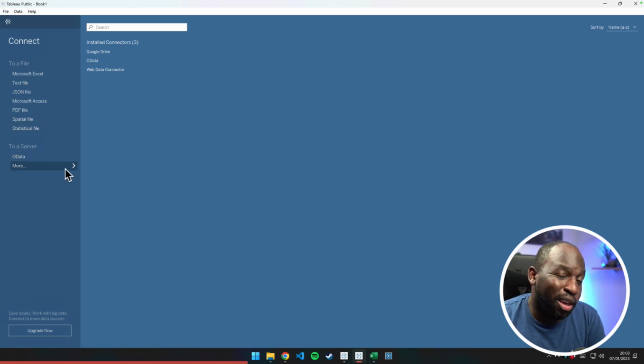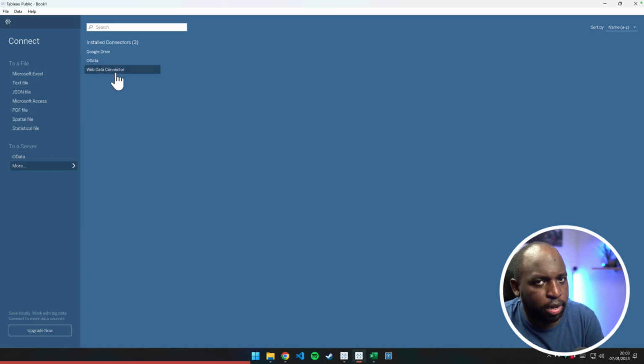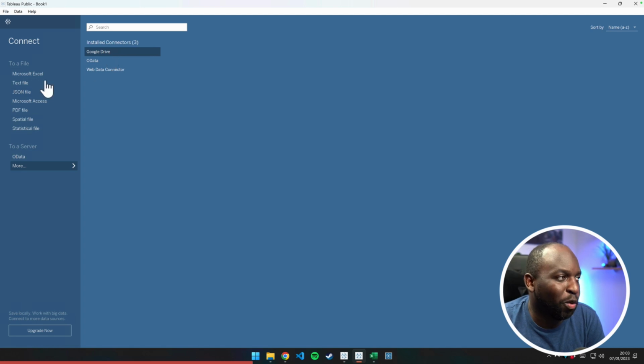And then the servers it lets you connect to are Google Drive, OData, and Web Data Connectors. Essentially, these are other places where you might store some of these flat files and/or web data that just doesn't make sense to put behind a price wall because Tableau doesn't build those connections. So that's the limitation here initially with data connections.